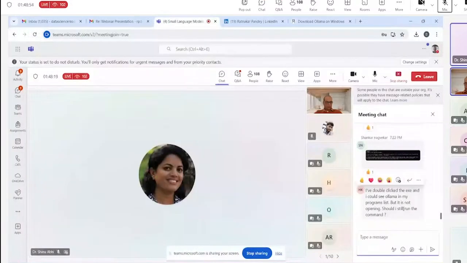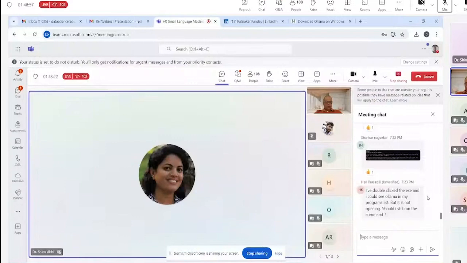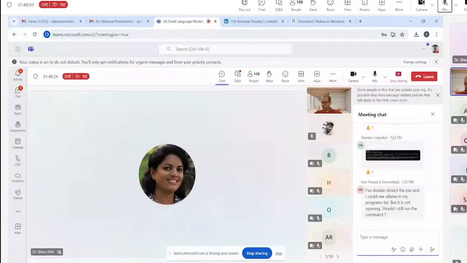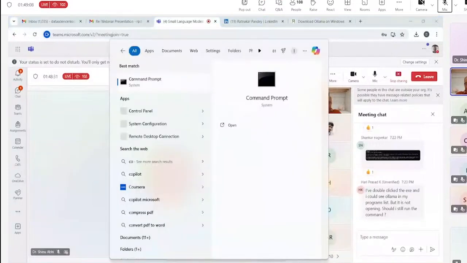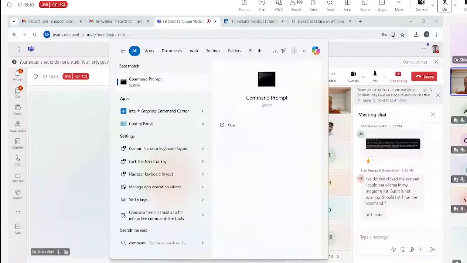You don't have to worry about running the Ollama interface. You can just open a command prompt and that should be good. Just go to the search box, depending on your Windows or Mac, type command prompt and it will work fine. You don't need to be using the Ollama interface at all.